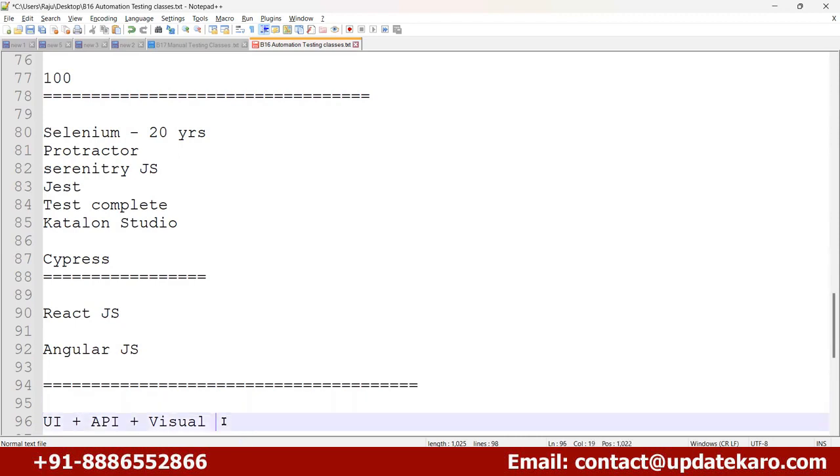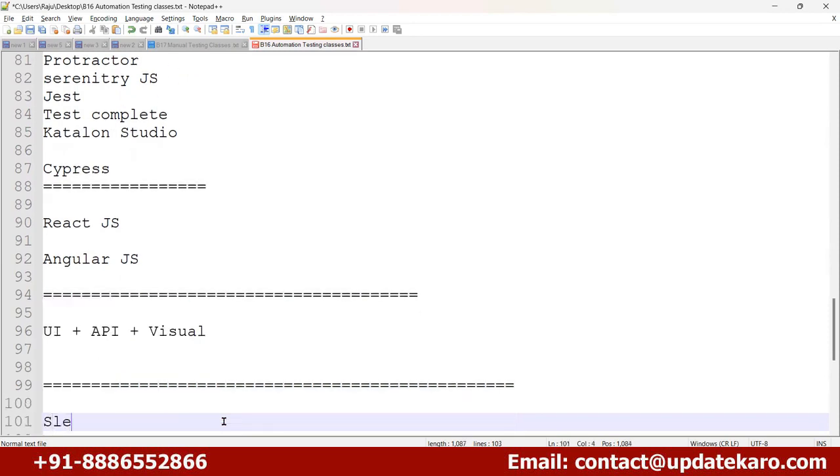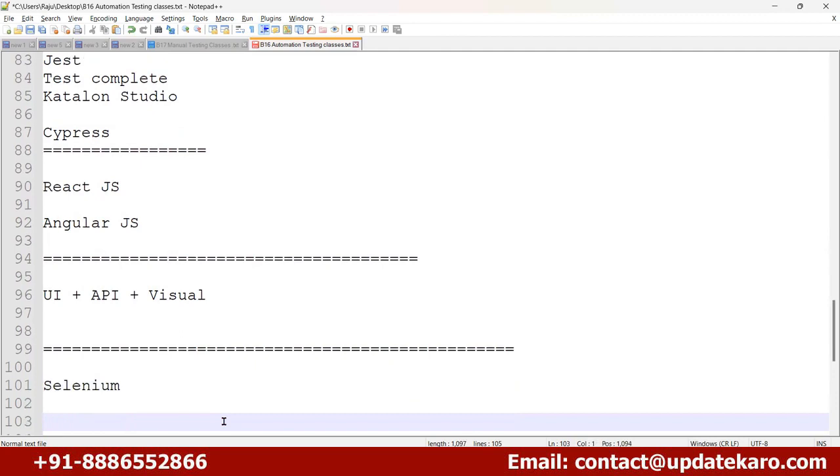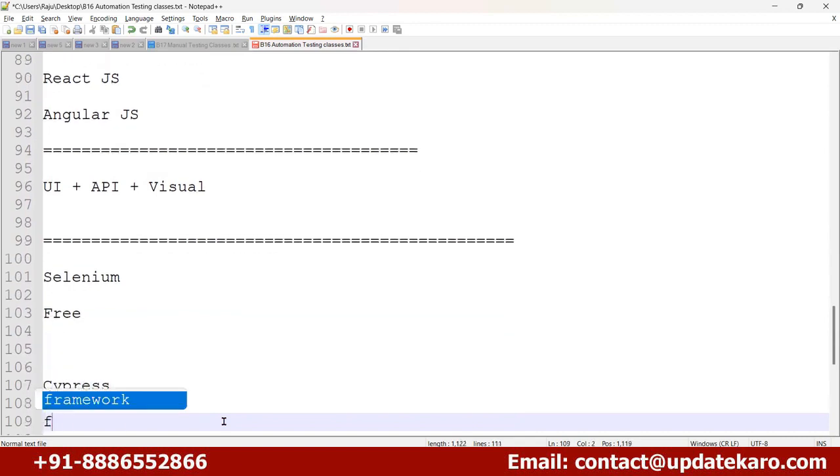So let us compare some of the features of Cypress with Selenium. It is an interview question, that's why I'm covering this. Basically, compare Cypress with Selenium. First, Selenium is an open source tool. Open source means it is free of cost. I will write it here. Cypress is also free of cost.